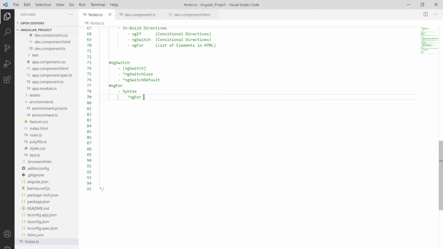Hi, in this video we are going to discuss the ngFor loop. In the previous video we already described how to conditionally render elements. Let's take an example to display a list of elements using the ngFor structural directive. The ngFor directive is pretty much similar to a for loop in any other programming language. The only difference here is that we are rendering a list of elements in HTML instead of executing some logic.